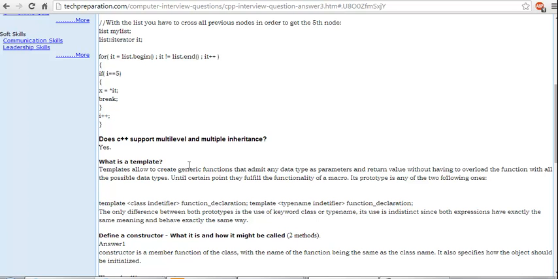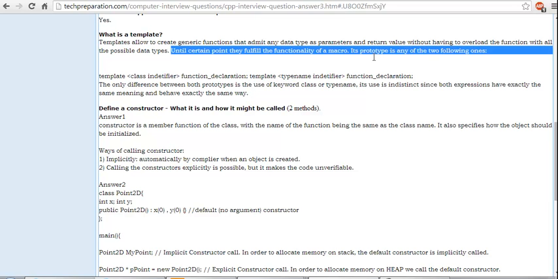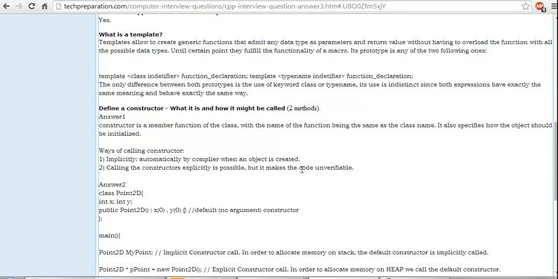Then you have multi-level and multiple inheritance, whether C++ supports them. That's yes. What is template? Templates allow you to create a generic function that admits any data type and return value without having to overload the function with all possible data types. So up to certain points they fulfill the functionality of a macro. It is a prototype of the following ones.